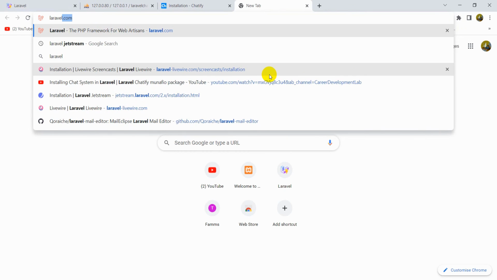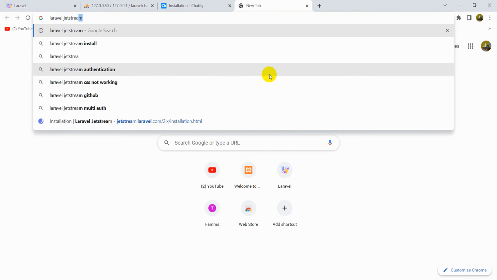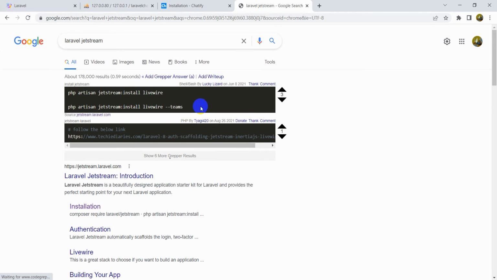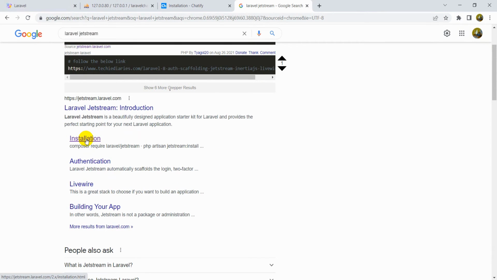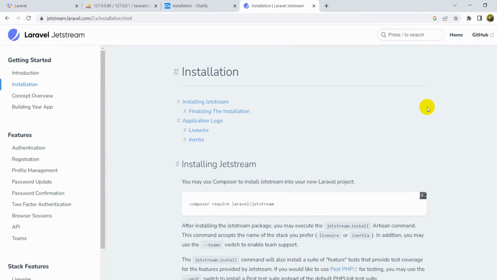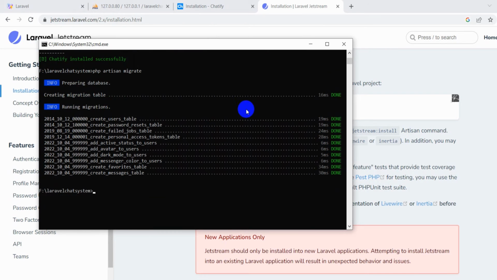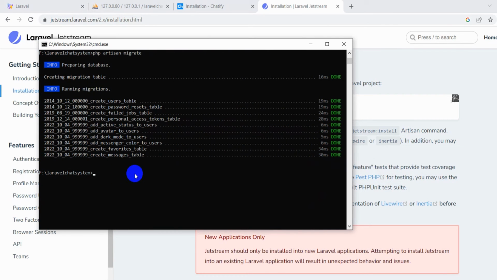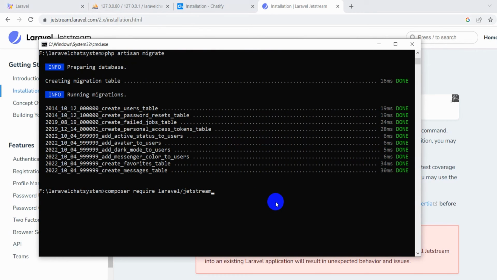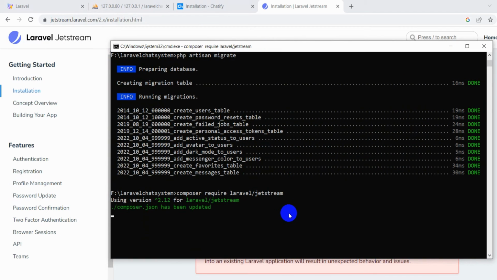So let's just search over here Laravel Jetstream. I'm just going to copy the command from here. I'll go directly to installation, then from here we're going to copy the command for installing Jetstream. Here you can see composer require laravel/jetstream. Let me copy this, go to my command prompt, and paste the command here. Let's press enter and it will install Jetstream in our Laravel project.